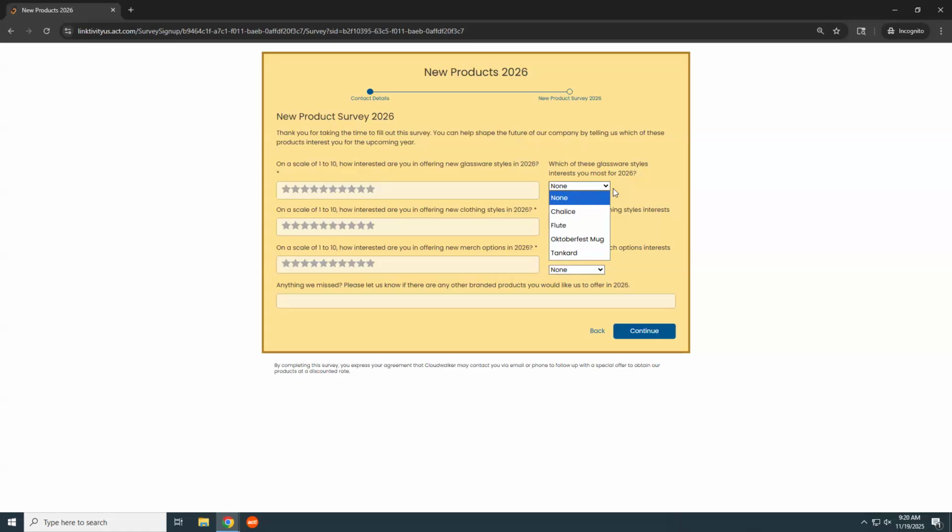If they select any of these specific items, ACT is going to automatically add them into a corresponding group for that specific product. So, for example, with Jesse, he's going to say he's got a 10-star rating for glassware and he's interested in the tankard. For clothing, maybe he's a 7 or 8 star and he's going to choose hoodies. So I have a group called hoodies where now Jesse will be added to that group.